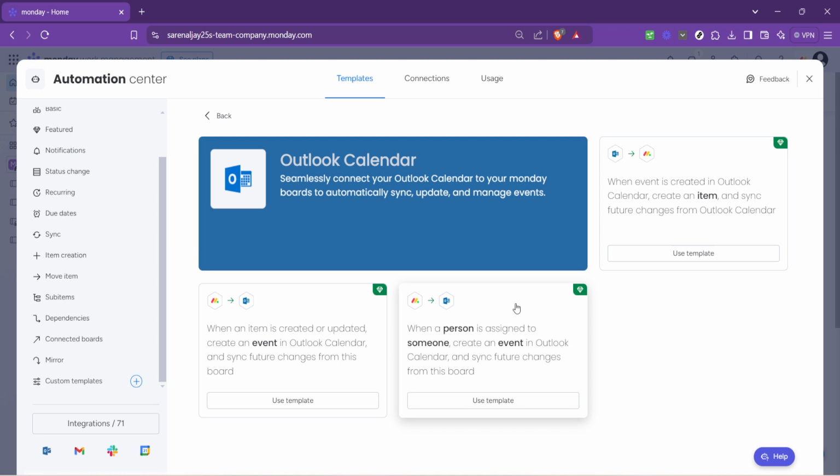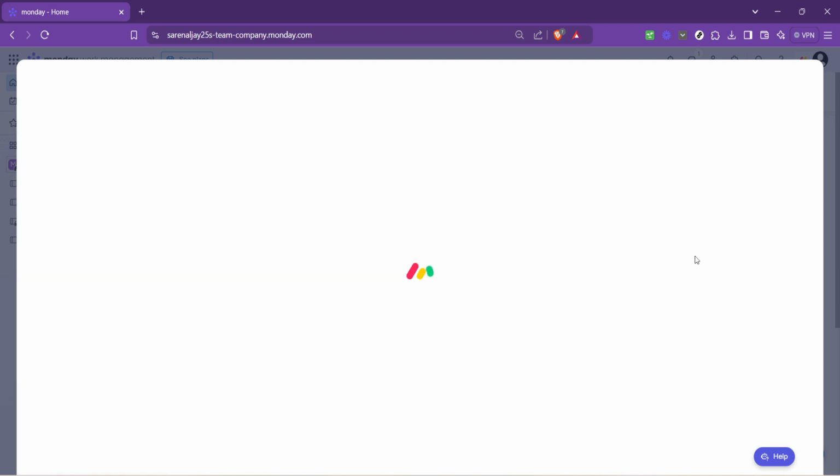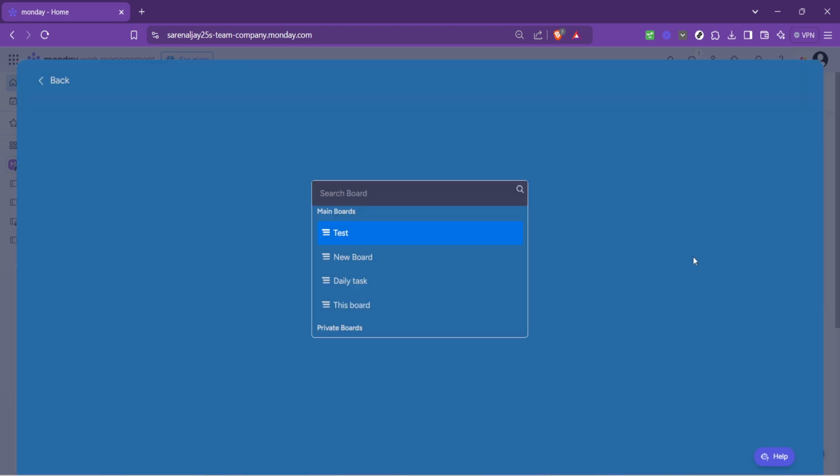This action will reveal a range of template options tailored to different needs and preferences when syncing monday.com with Outlook. Take a moment to review these template options. Each serves a unique purpose, whether it's creating new items on your board for upcoming Outlook events or updating events based on changes made within monday.com. Once you've identified a template that suits your needs, click on Use Template. This indicates that you've chosen a framework to establish your integration.